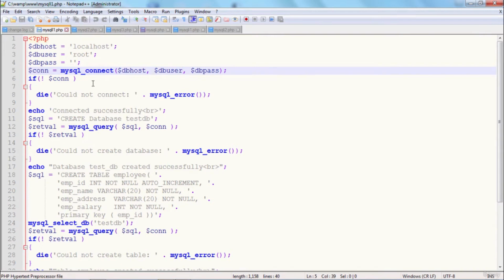First is the execution of the MySQL connect function, which establishes the connection of your PHP program with the MySQL server, and it needs 3 parameters: the name of the host, username, and password. So they have been set here. If these credentials are found to be correct, this connection resource will be created. If not, then I want to terminate the entire program, so I am executing a die function with this particular error message. Otherwise, I'll go on to create a database called testdb.